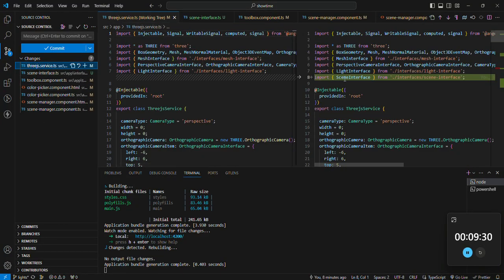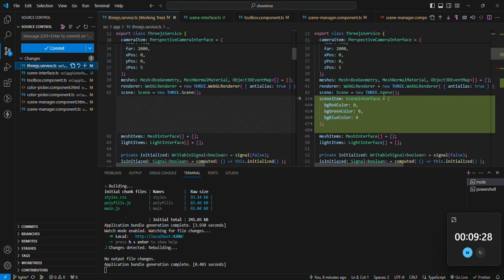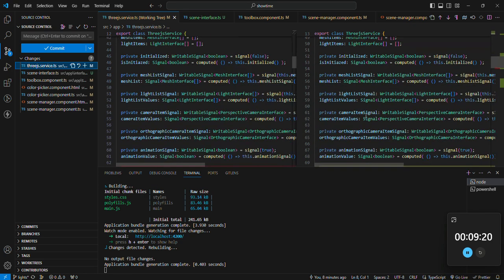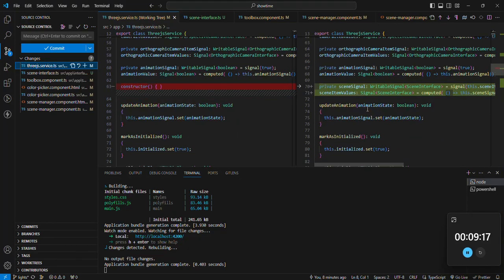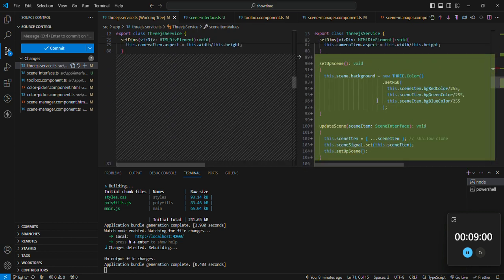All right, so basically we import the Three.js service, and then we create a scene item, and we set a number that defaults to 0, so it's all black by default. I go with the pattern of creating a private writable signal, and a public signal that's not writable that ends with the word values. And then I have a basic setup scene function that sets up the RGB.